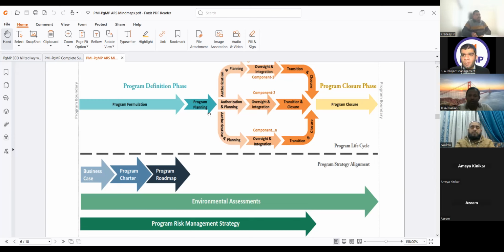So you are asking what is the document we will get at the end of the program definition phase, right? Okay, you are asking about the program definition phase. So this definition phase includes the formulation plus planning phase. So at the end of the day, the program management plan is the ultimate document that I'm getting. Clear? Okay, very good input.